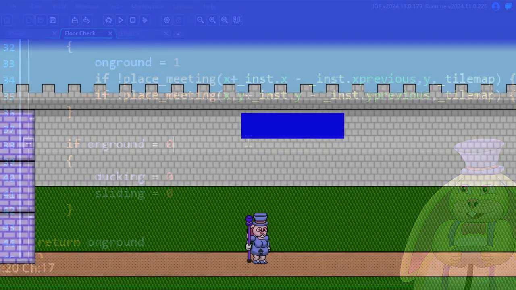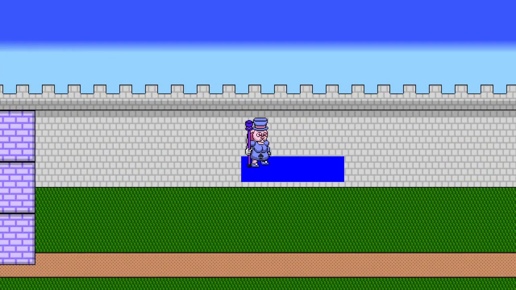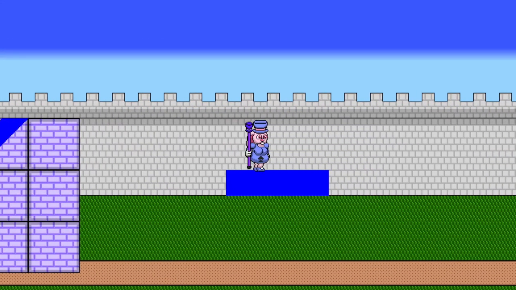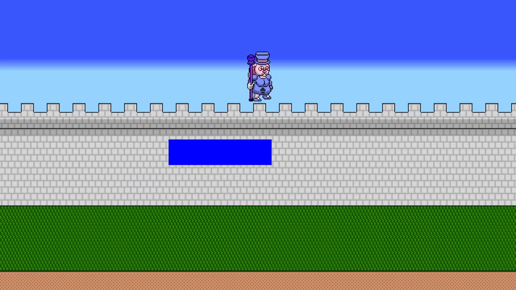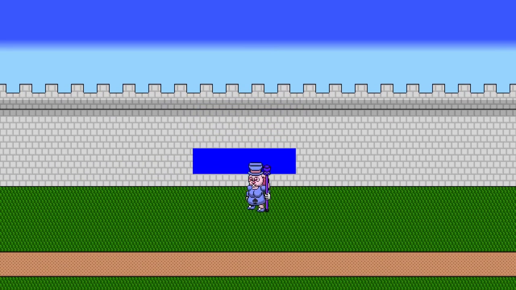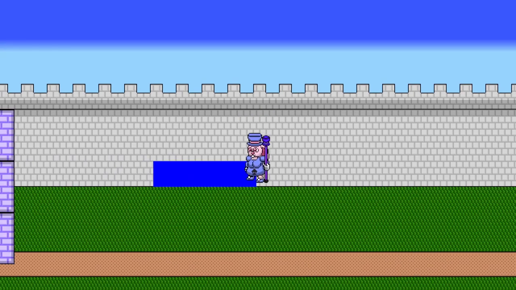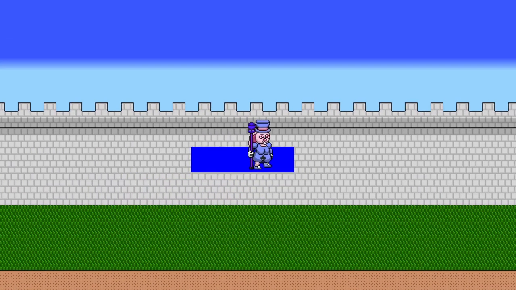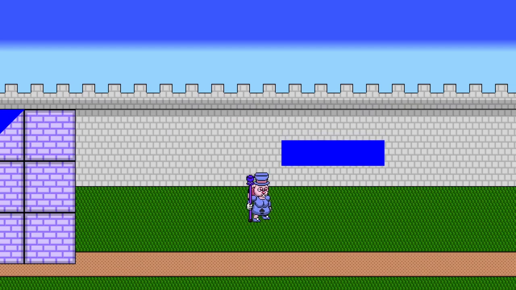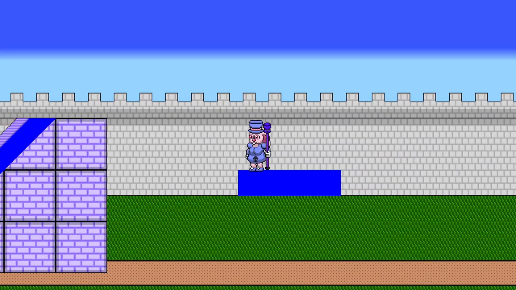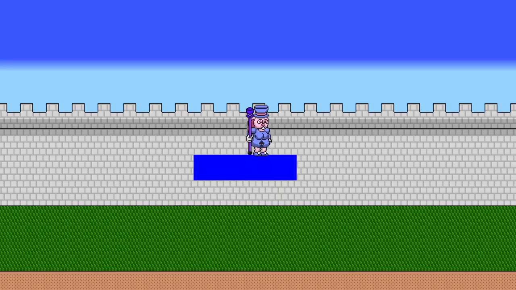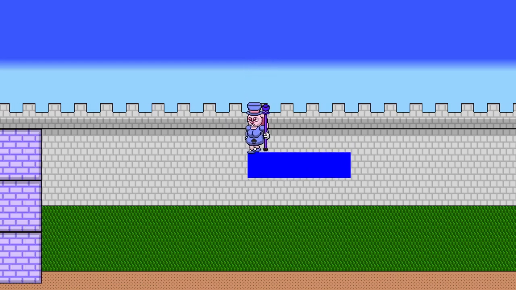And then after that, the last thing to do in the floor check object is check if the player is not on the ground. If they aren't, then these variables, which track whether or not the player is ducking or sliding, get set to 0, because in my game you can't duck or slide while you're in the air, right? Okay, so that is all of the floor check function. I don't know why I returned something. I don't really use it that way.